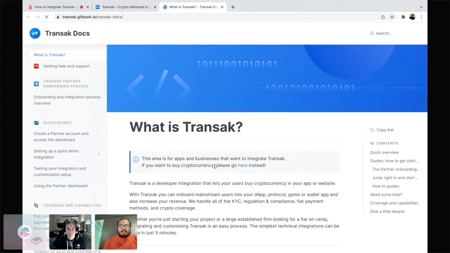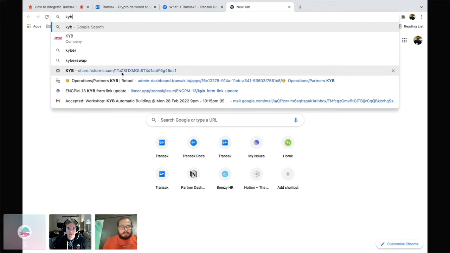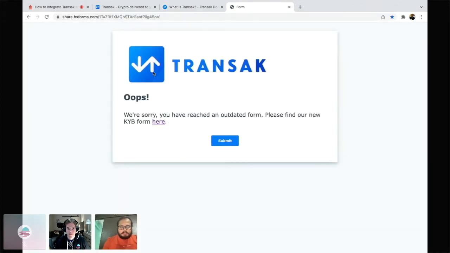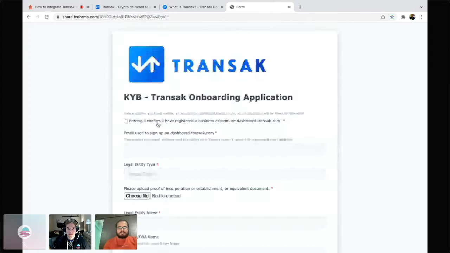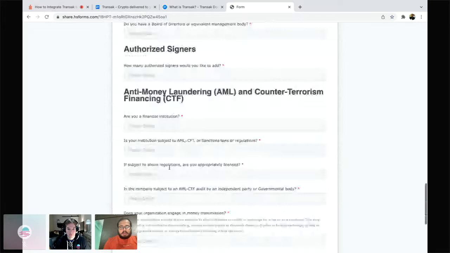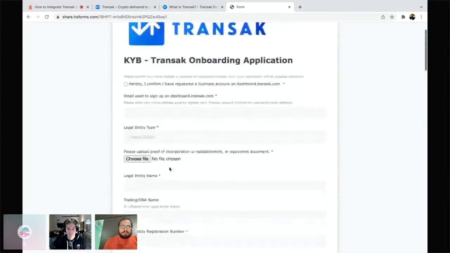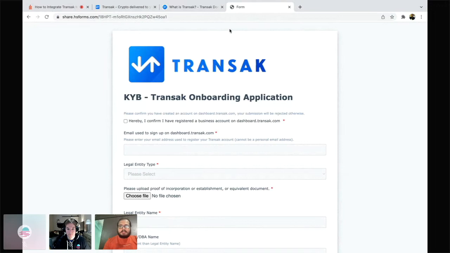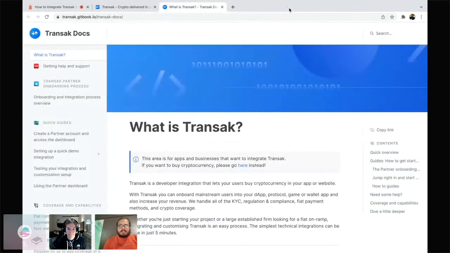Next is the KYB. The second step is the KYB. Let me show you the KYB form. This is the KYB form where the partners are supposed to upload a few documents for verification of the business. Once they have uploaded the documents, they are in a position to go live. Suppose they are doing this uploading and their engineering team wants to go ahead and do the integrations, definitely in parallel, they can go ahead and do the integrations using our staging environment.